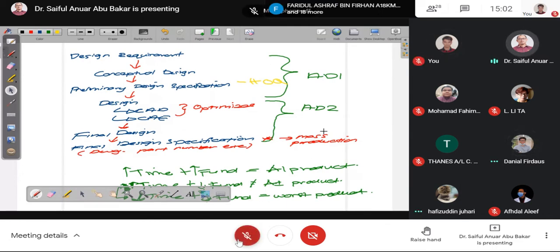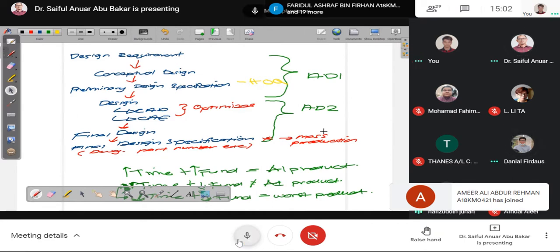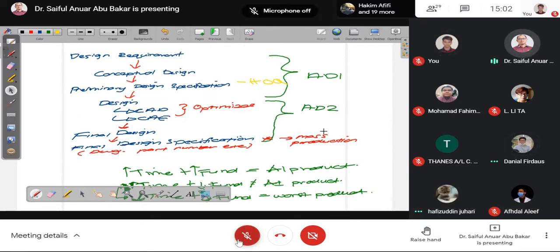Design process lah. Yelah, concept design saya tanya. Betul tak? Dia macam consider dari aesthetics tu. Okay, so that one, you're going to apply the same thing in this subject, but with the addition of the house of quality.